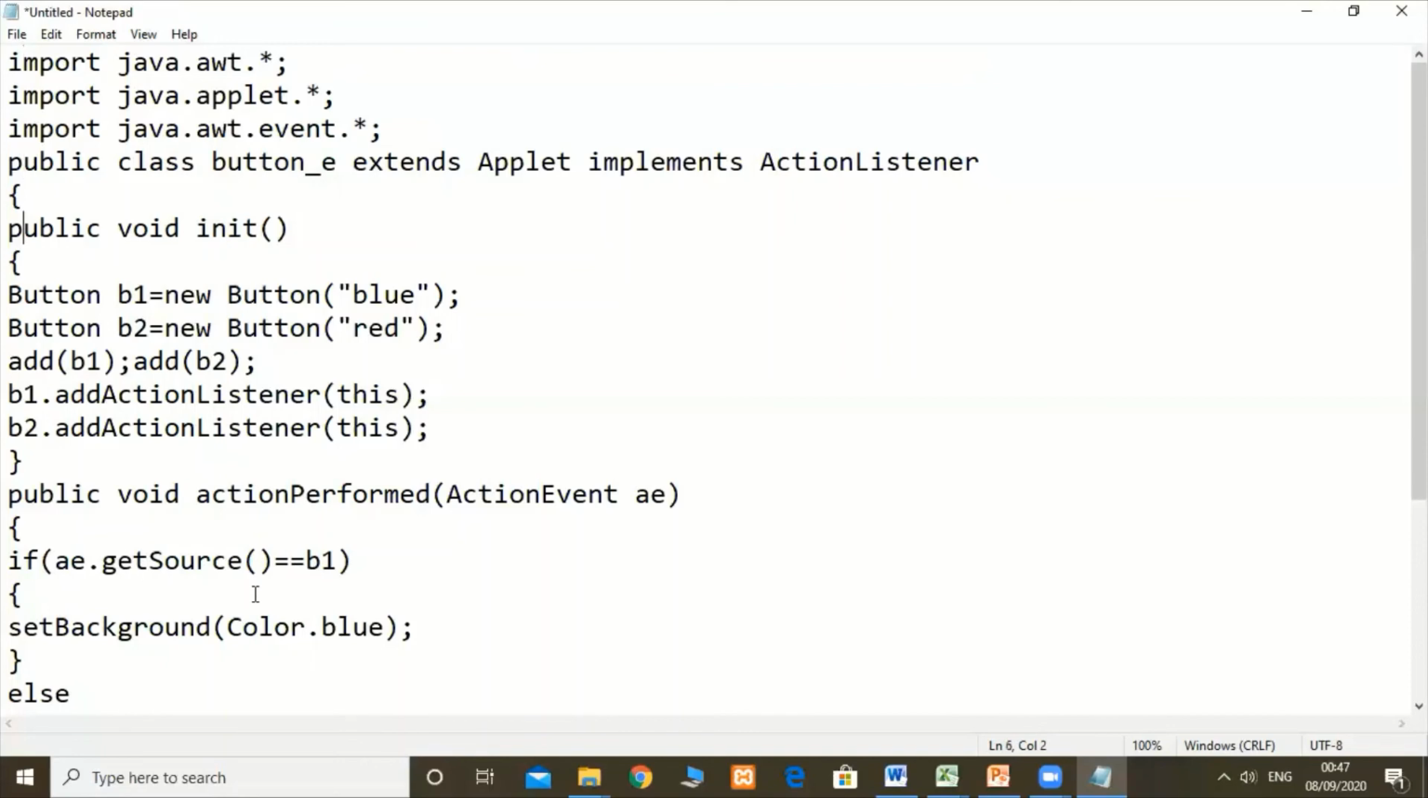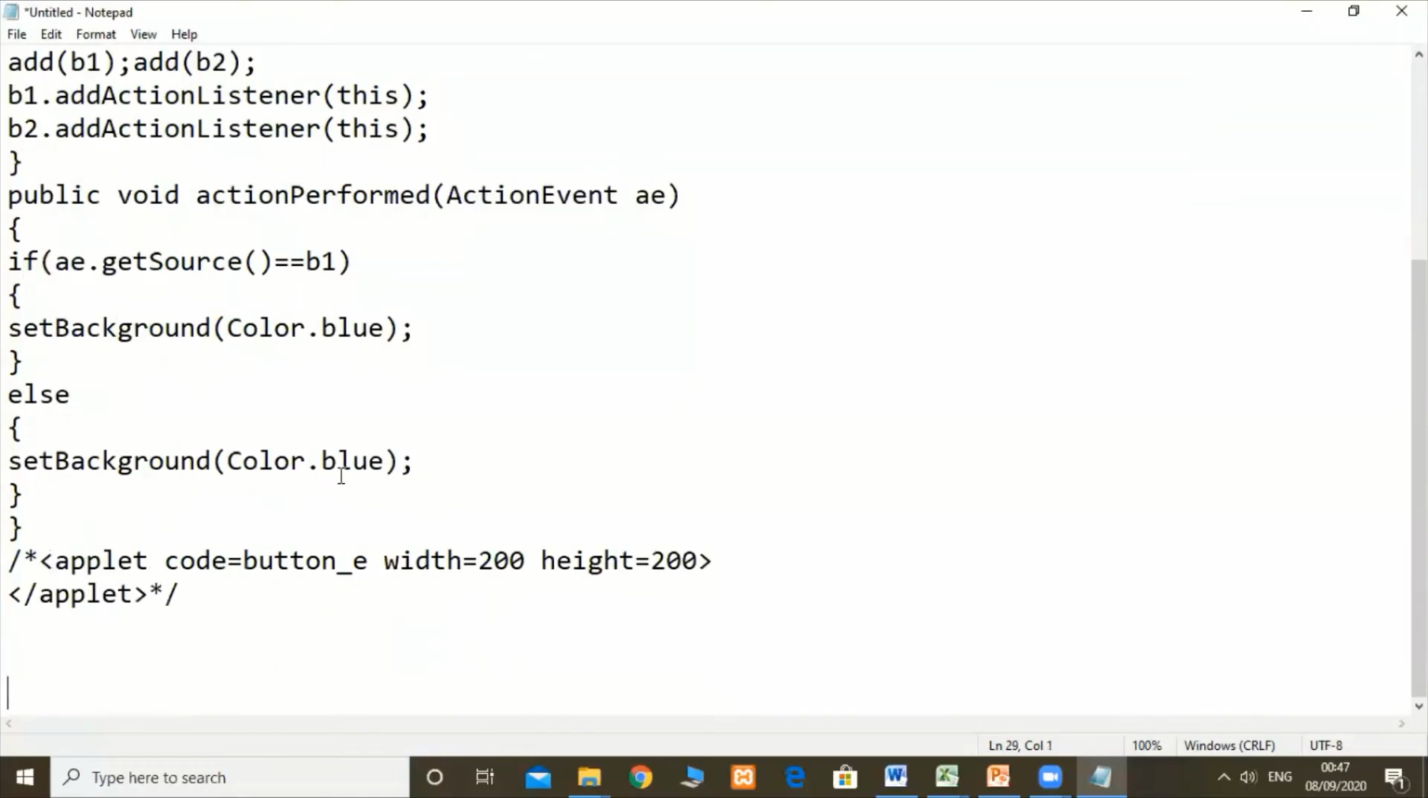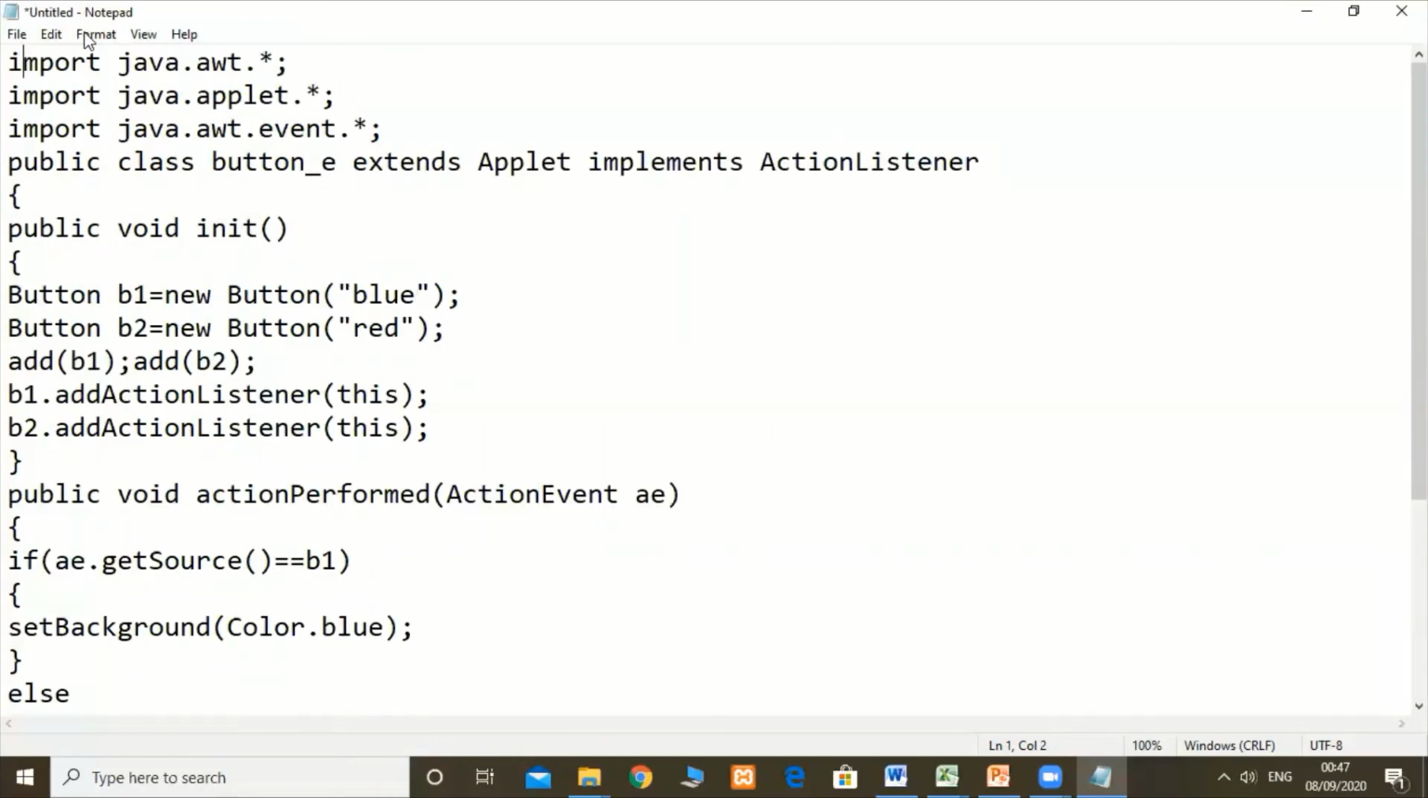Then we check: once the user clicks on the button, this method gets called. The actionPerformed method will be called automatically. ae.getSource() == b1: if both the references are the same, it will apply the blue color. Otherwise, it will apply the red color. I have created only two. Okay, save this file.